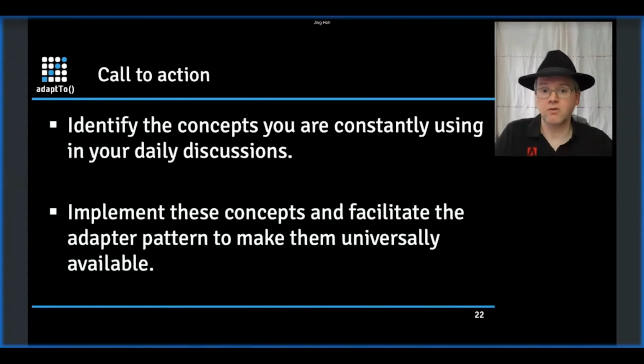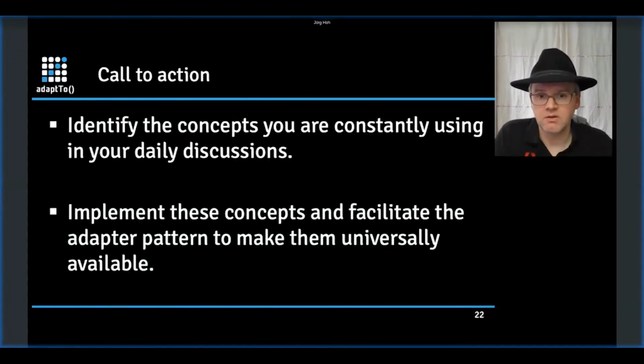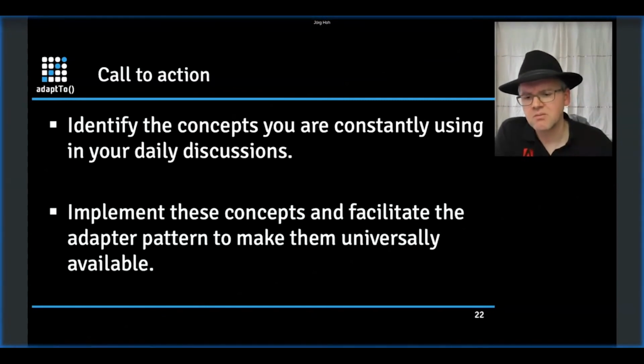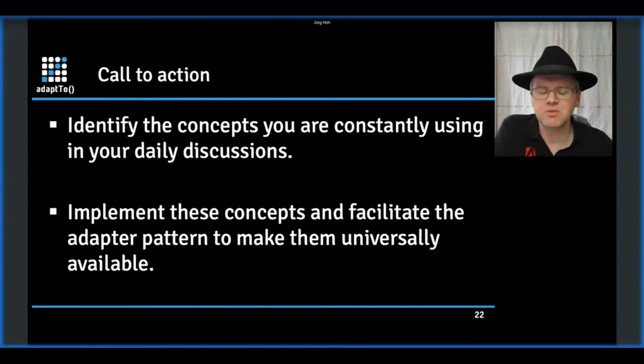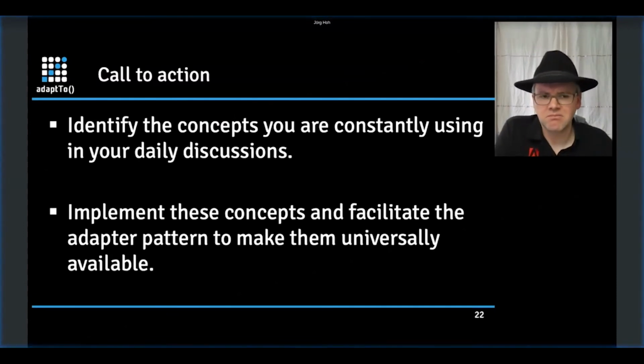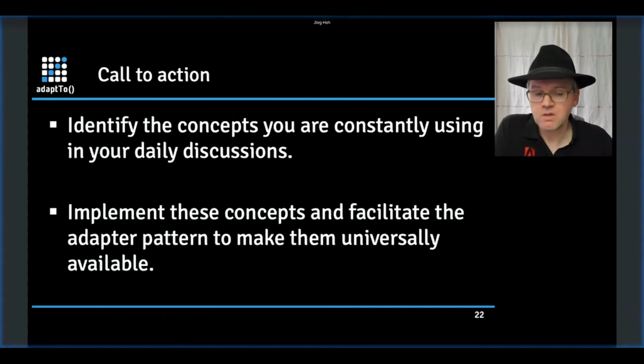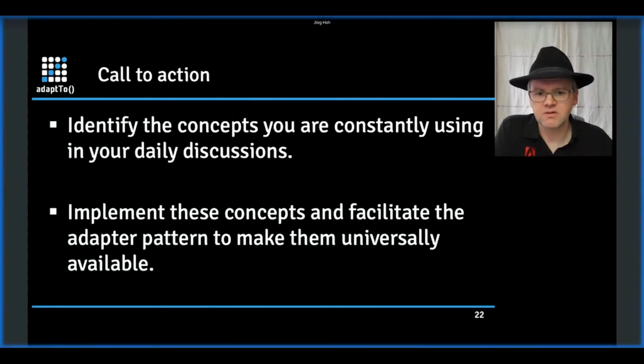So my call to action for you is to identify the concept you are constantly using in your daily discussions. You are talking about sites. You're talking about language sites. You're talking about products. You're talking about product categories and all the relations between them. But I don't find them in the code bases. No, never. I've never seen them. And I really, really want you to implement these in your code bases because it makes such life so much easier.